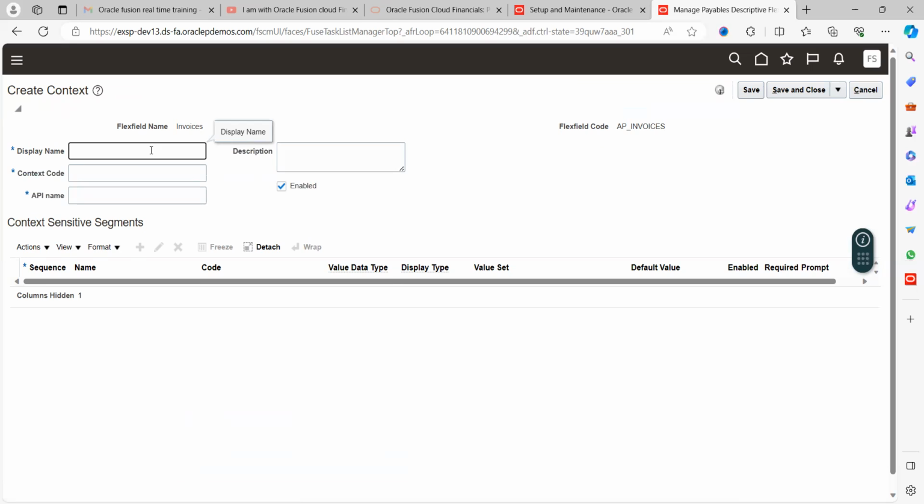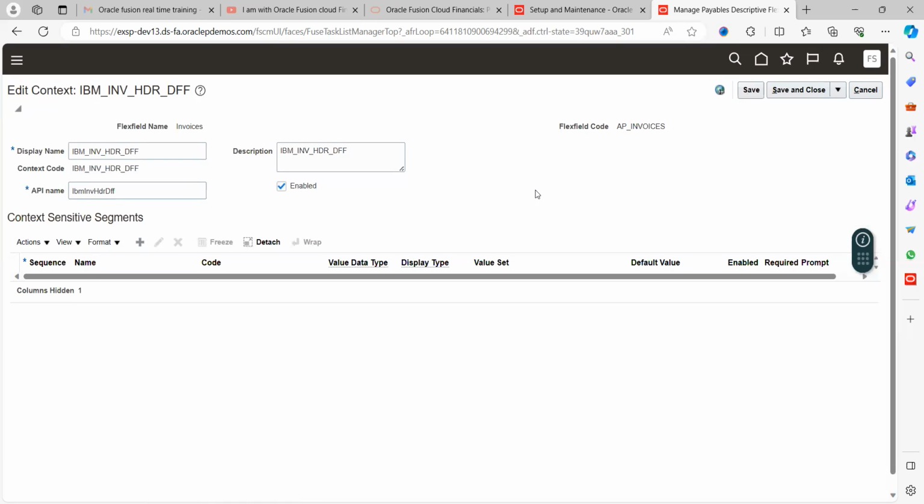For demo purposes, I will give IBM_INV_HDR header DFF. The context code is picked up automatically, and the API name is also picked up automatically. Provide enabled or disabled. Enable. Click on save. And for context segments, just go and create as many as you want.